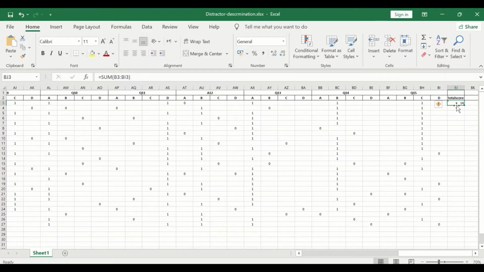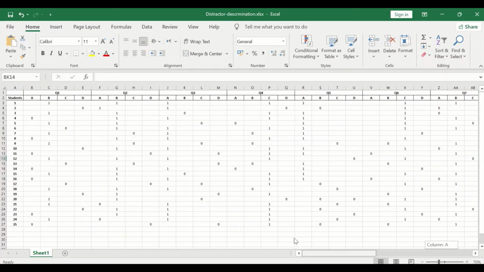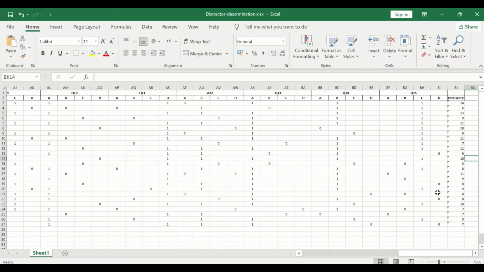To auto-fill and auto-calculate the total score for the rest of the students, select the cell, click, hold, and drag to the last student. Excel will auto-calculate and auto-fill the value for each total score. Now each student has a total score or performance for this exam, and as we can see here, some of the students scored 10, some 9, and some 13, and so on.